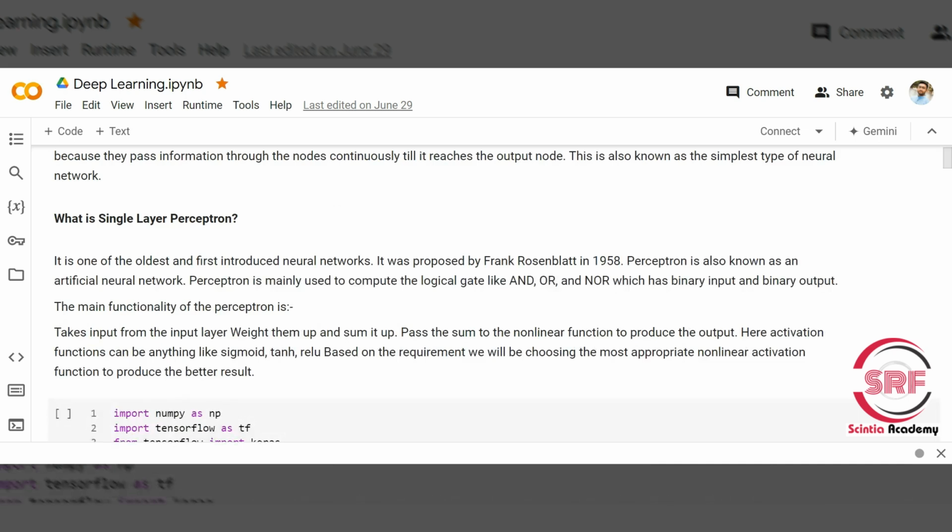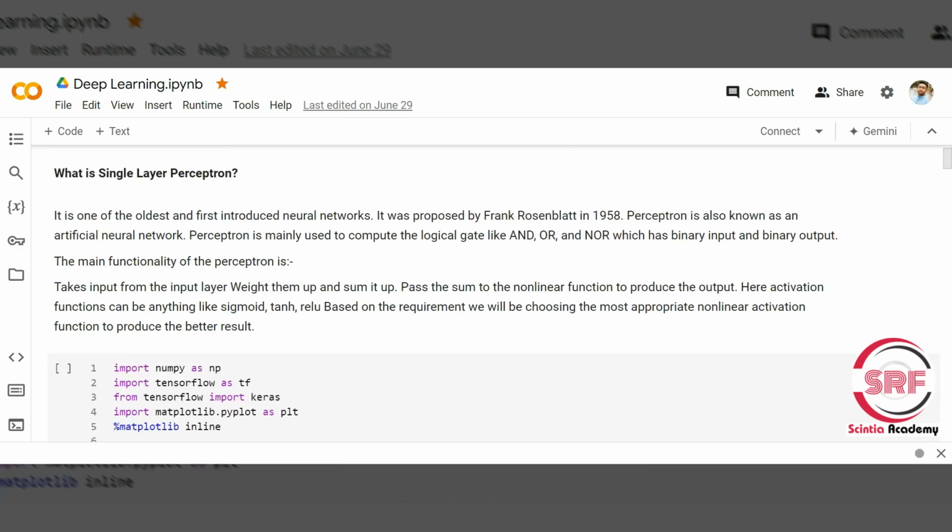The perceptron is mainly used to compute logic gates like AND or NOR, which take binary input and give binary output. The main functionality of the perceptron is to take input from the input layer, weight them up and sum it up, and pass the sum to a nonlinear function to produce the output. The activation function can be anything like sigmoid or tanh, based on the requirement. We will be choosing the most appropriate nonlinear activation function to produce a better result.